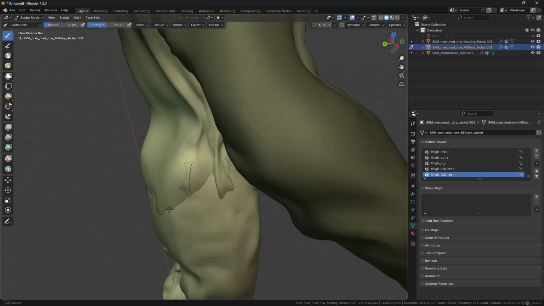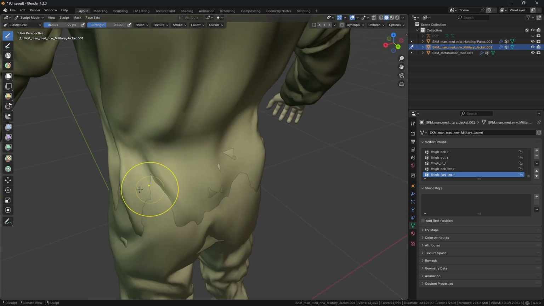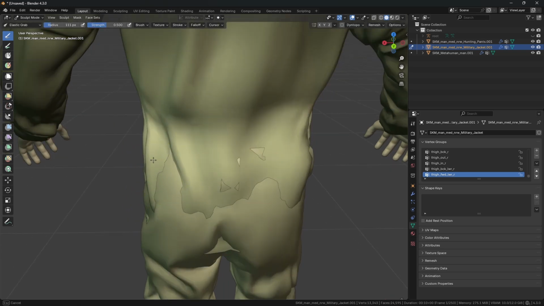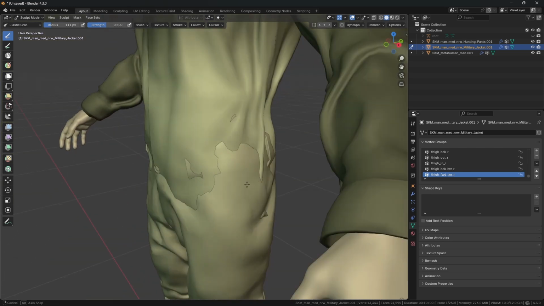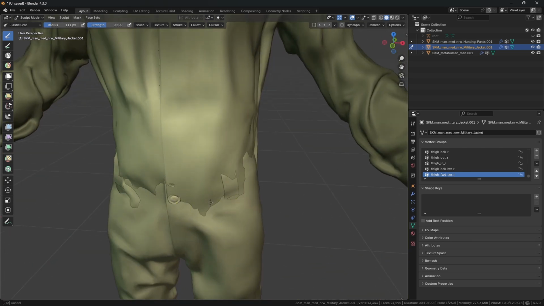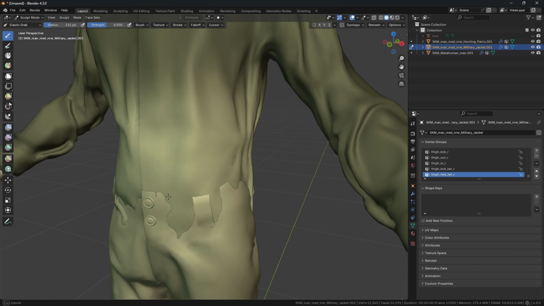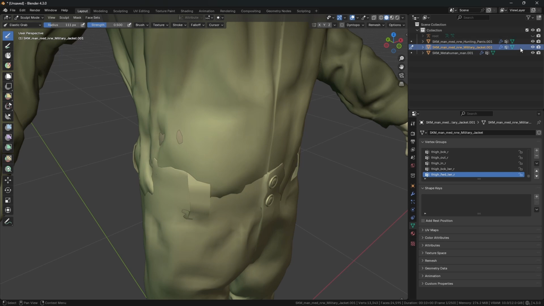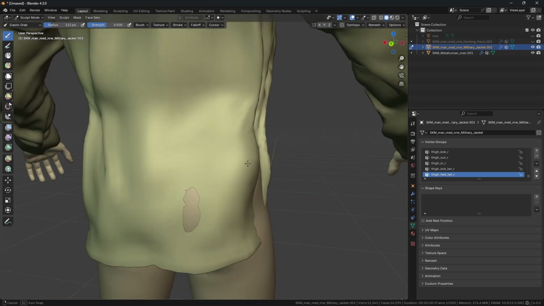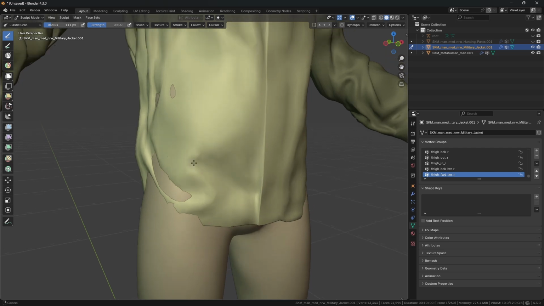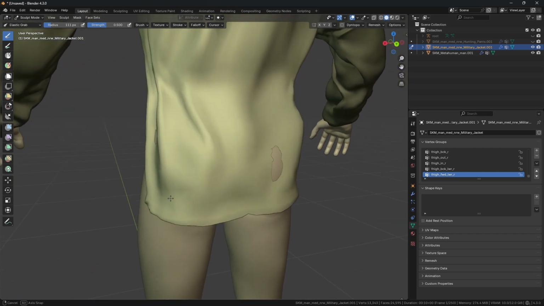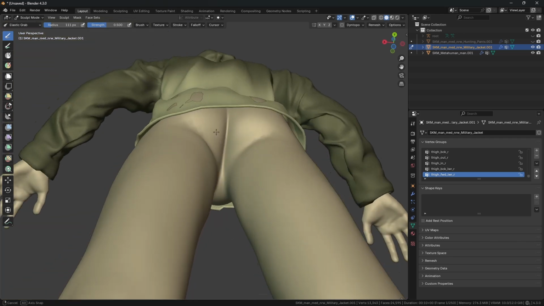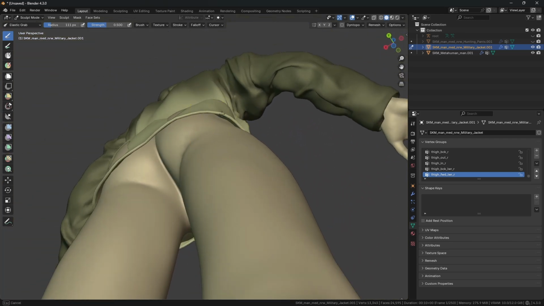We need to be careful with how deep we push the jacket in. If we overdo it, we're risking driving the jacket into the body too deep, as in this spot here. If I hide the pants, you'll see that the parts of the jacket are immersed inside the character's body. This does not conflict with our final goals, so I'll keep going and I'll be rotating the model to get a good look at the process from all possible angles.